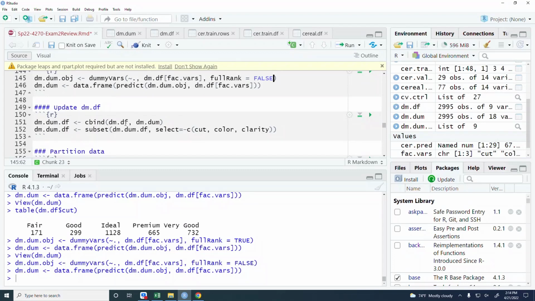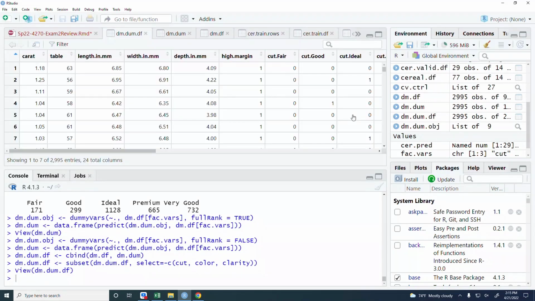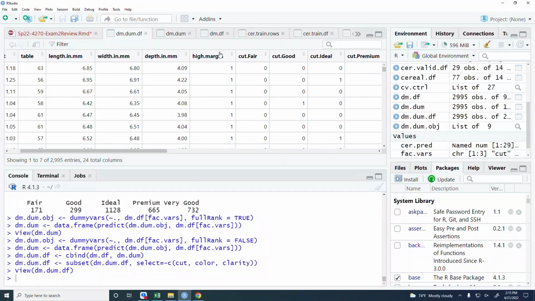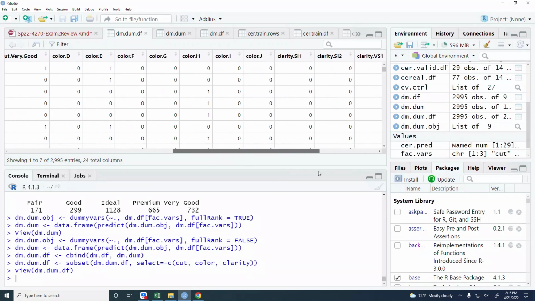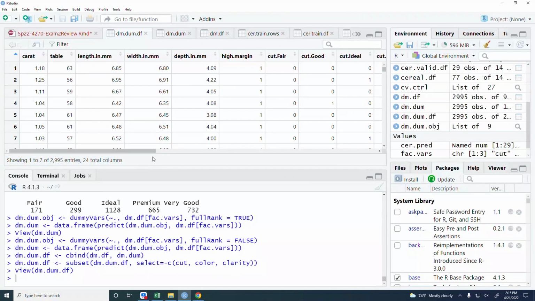So we need to remove the original factor variables, and that's what is happening here with subset. Okay, so now dm dum df has all the original numerical variables, it has the target, and it has all the dummy variables, but the original factor variables are now gone.